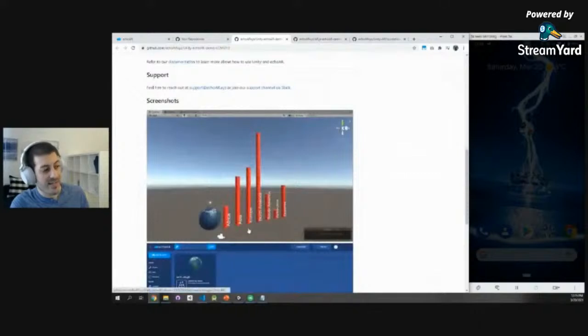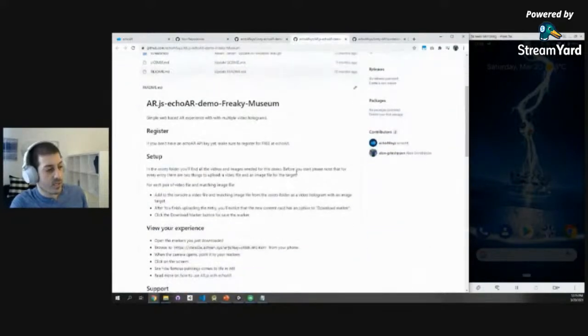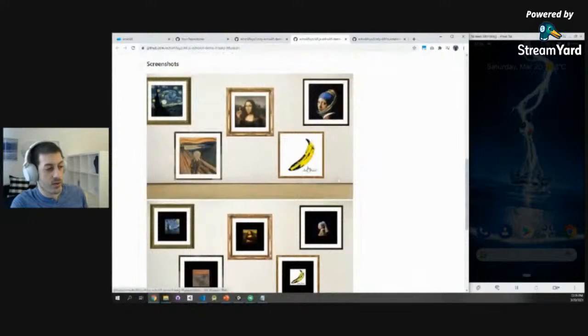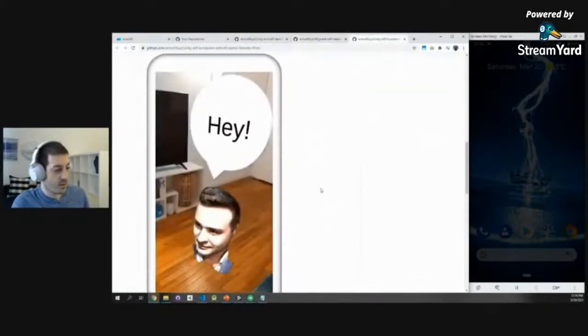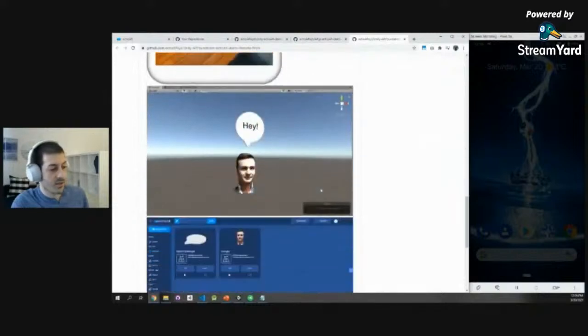Here's an example for a COVID-19 tracker. Later, we're going to build that together. Here's an example for image recognition, so you can bring images to life. Super, super cool. And maybe another example of a remote work application that allows you to put a person's face in some kind of bubble to send specific data that you want them to say.